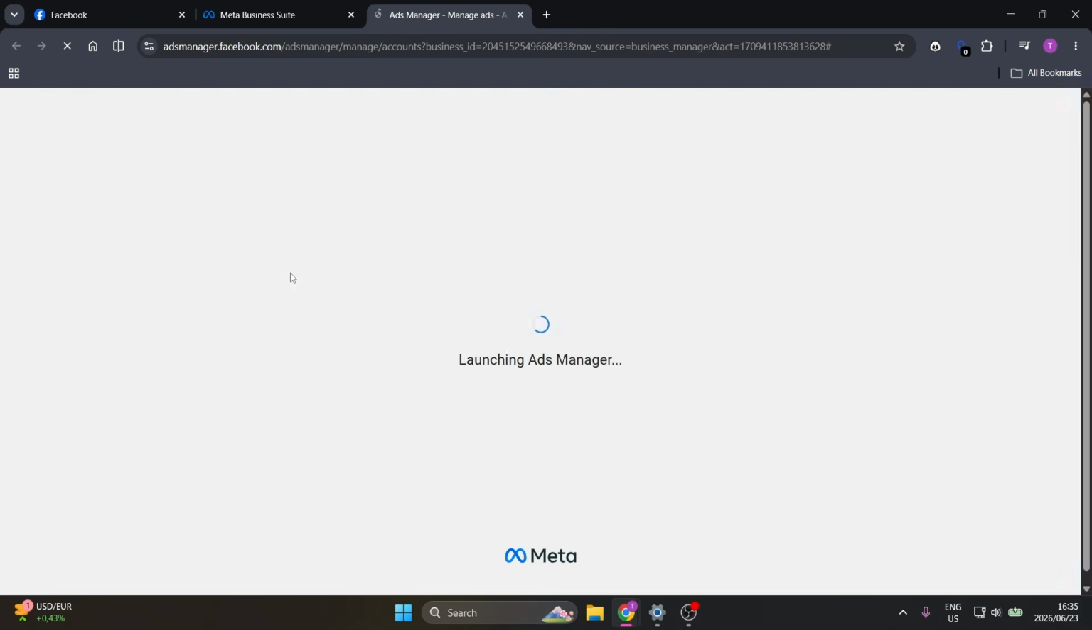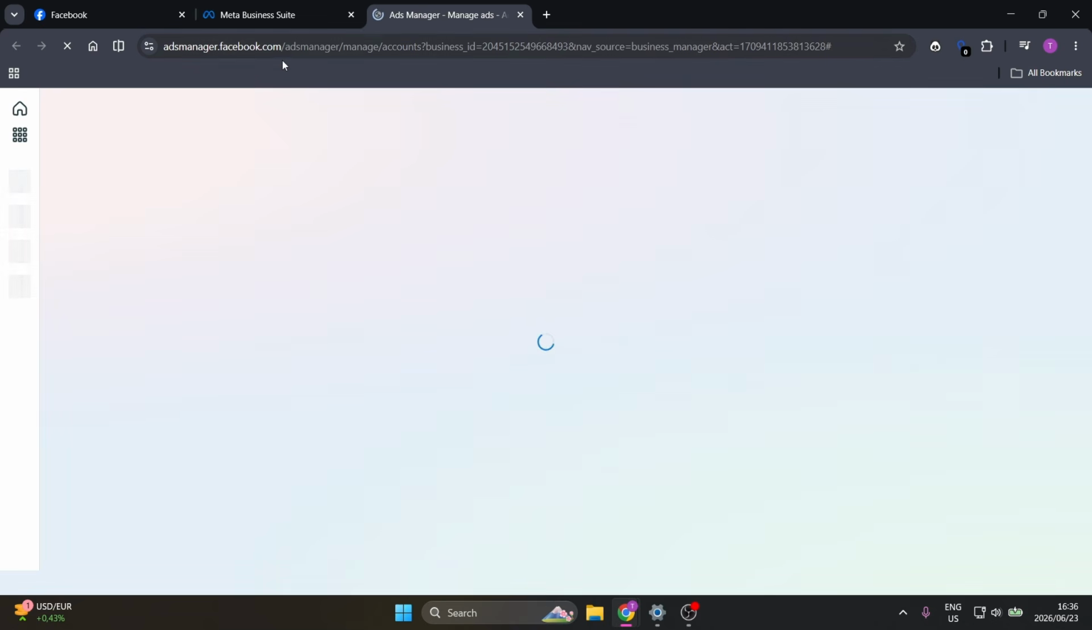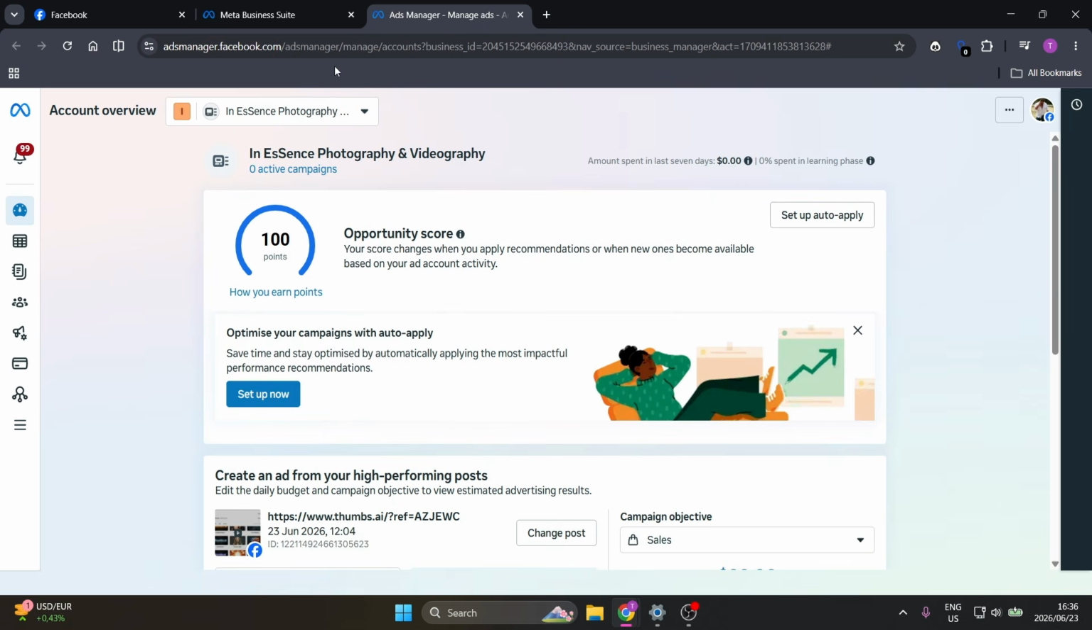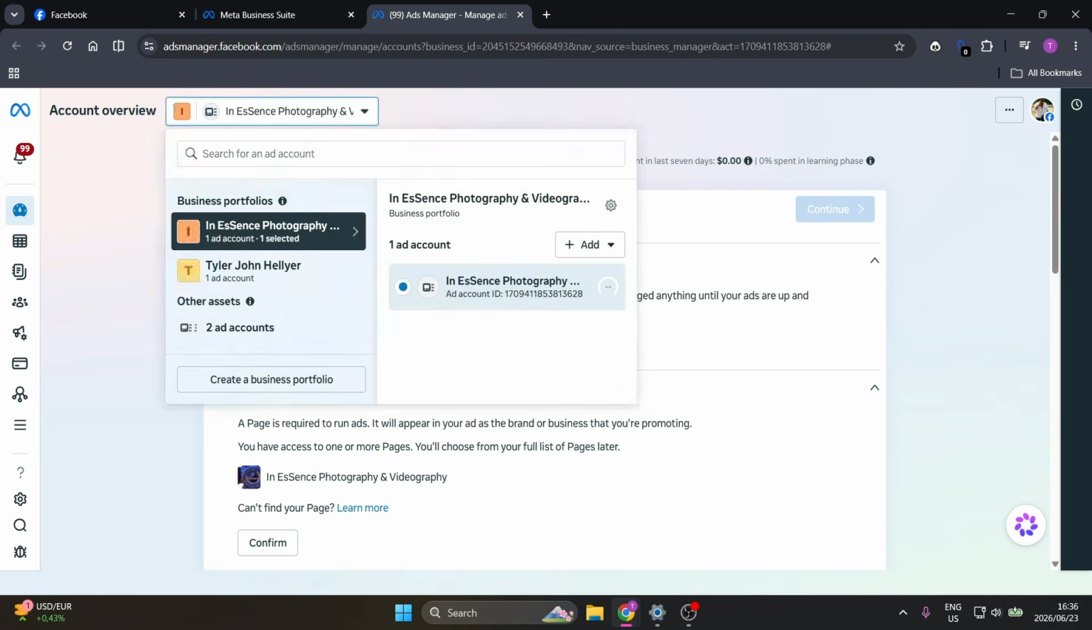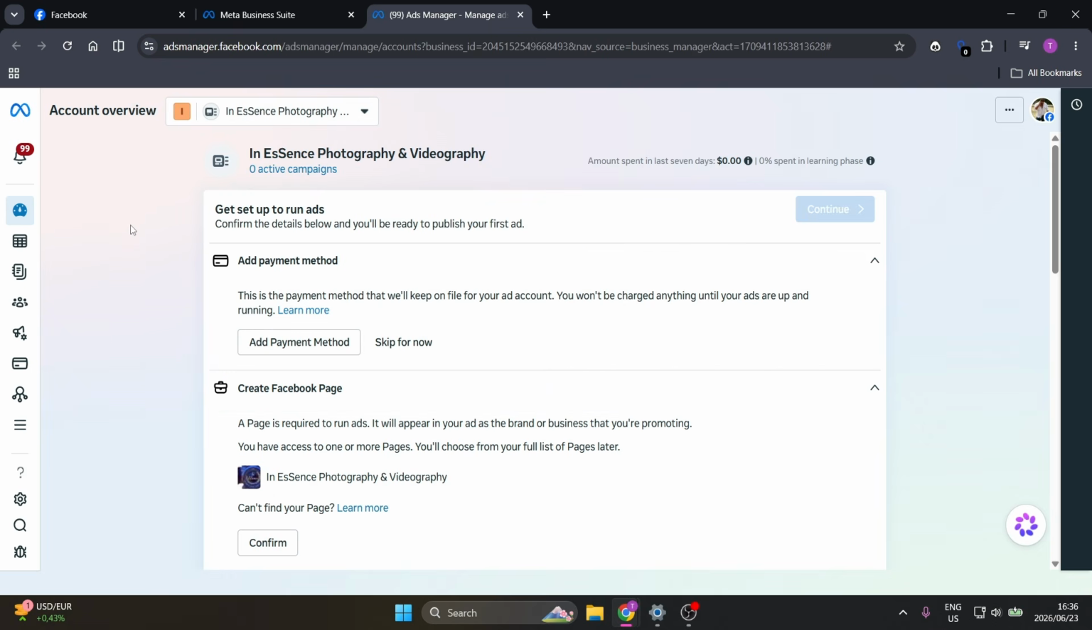Now the shortcut here really is adsmanager.facebook.com, and it will take you straight to this page. Now what we want to do over here is on the left hand side, we want to make sure that when we get into ads manager, right on the top we have the correct business portfolio that has been selected. So just make sure that it's the same one that we chose earlier on.